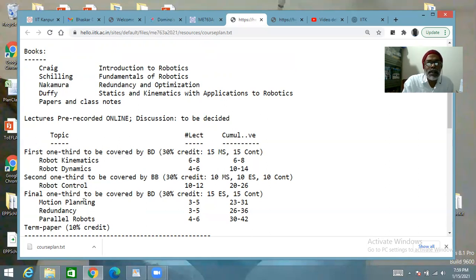Now, in the final one third, which again I will cover, it is all real advanced stuff. Okay. So one is robot motion planning, which will be 3 to 5 lectures, and then the topic of redundancy, which is 3 to 5 lectures, and then parallel robots, which is 4 to 6 lectures.